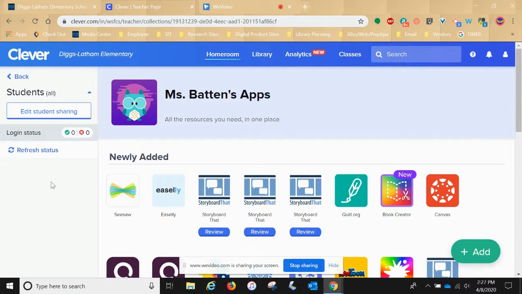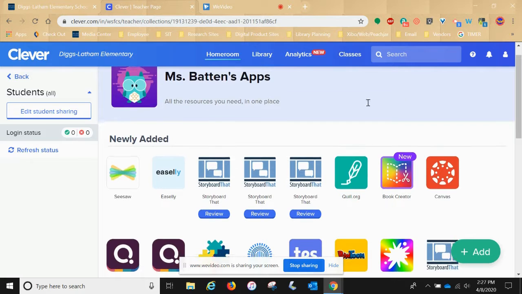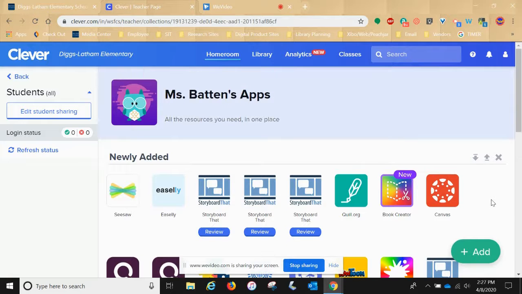So for example, if I were a classroom teacher and I was using Seesaw, then I put Seesaw here. And if I had students, they would already be able to log into Seesaw just by clicking it. So that's why we use Clever and why you want to add your apps to this page so that your students can see them.